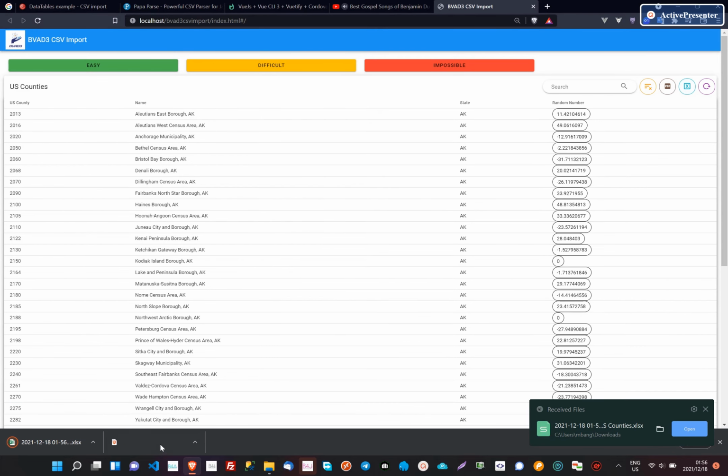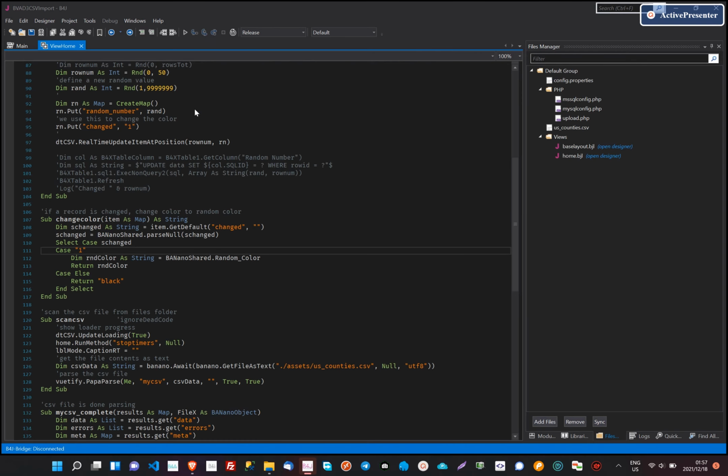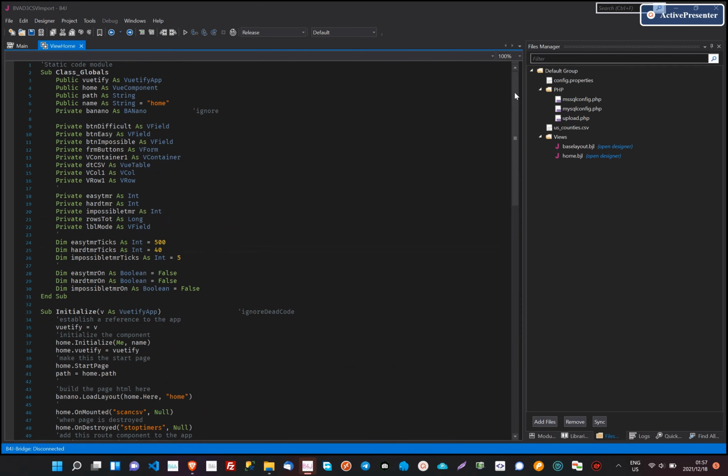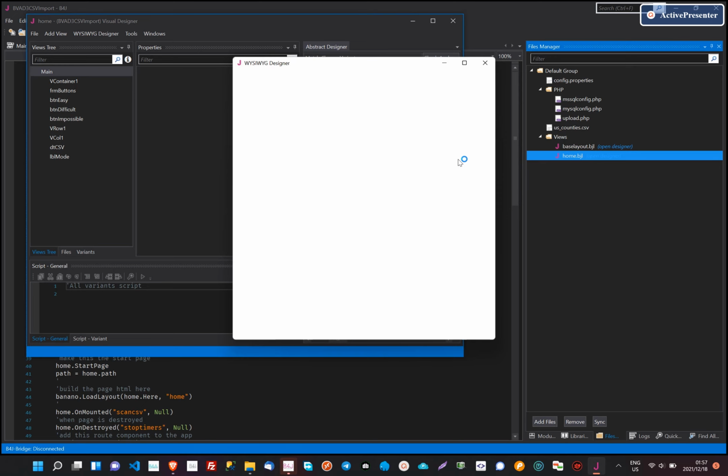Let's jump to the source code. We have created a layout with 2 rows. The first row has our buttons and the second row, our data table.